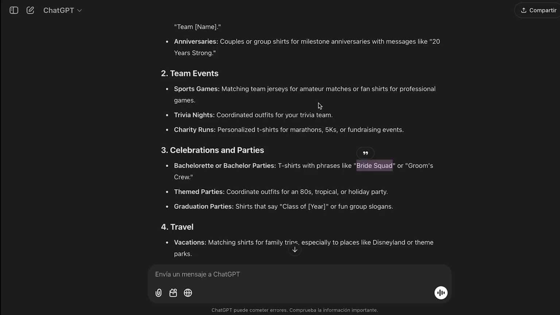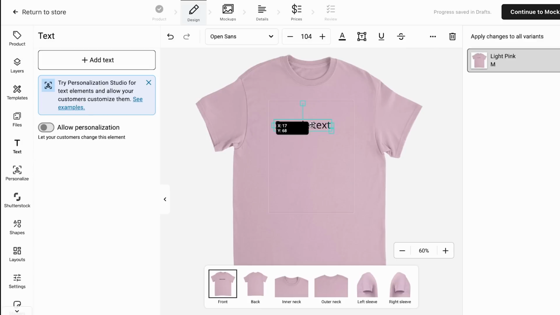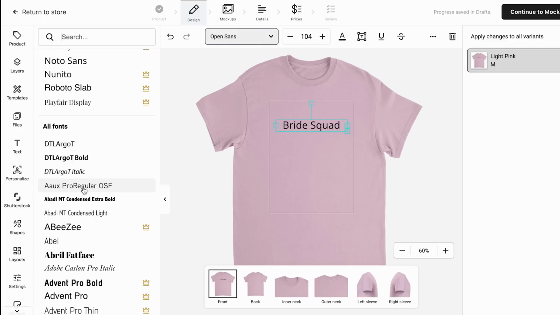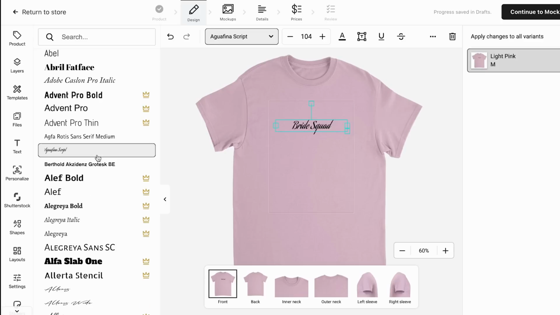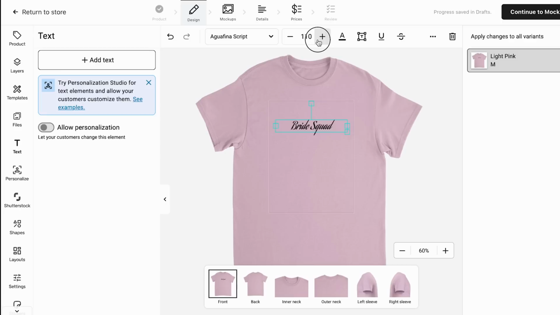So I'm gonna take the example from ChatGPT, Bright Squad, and I'm gonna add it into my design. But you can go and customize this text. But if I just add it like that, I don't think it's gonna sell very well. So I'm just gonna change the fonts, and to do this I'm just gonna select my fonts, and we can click in this section. Over here we can select one of these free options. So I think actually this one looks very nice, and I can go and increase the size of it. So I'm just gonna make it bigger.